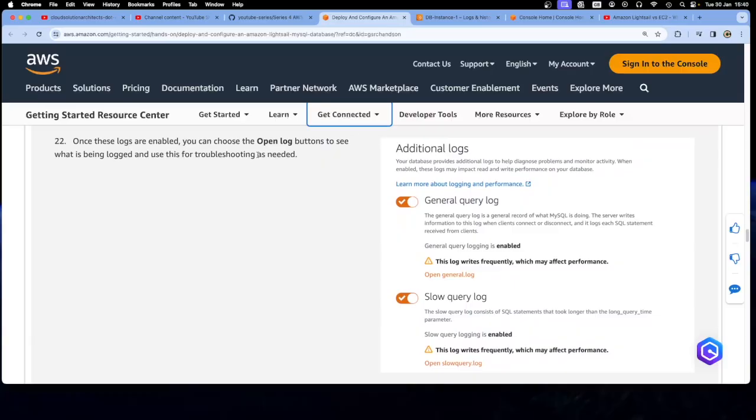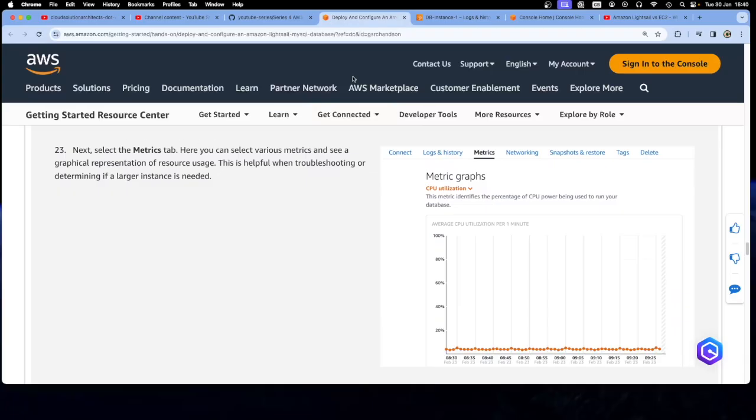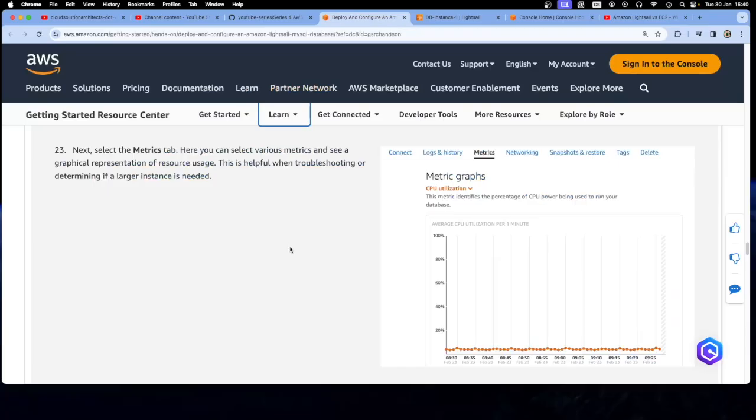They can be used for troubleshooting as needed. We've nothing really there to open. But next, select the Metrics tab. You can see the Metrics tab, which is here.